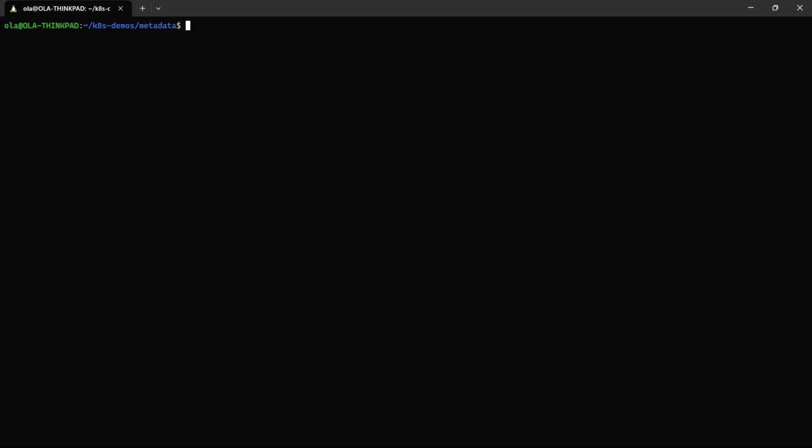AWS, Elastic Kubernetes Service, and IP addressing. Let's get into it. I have an EKS cluster provisioned already, and I also have a deployment.